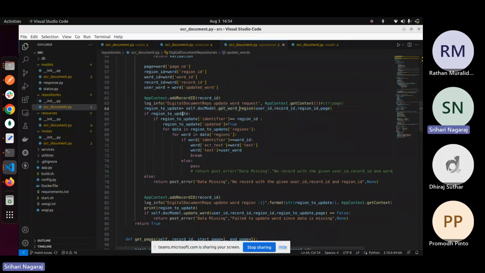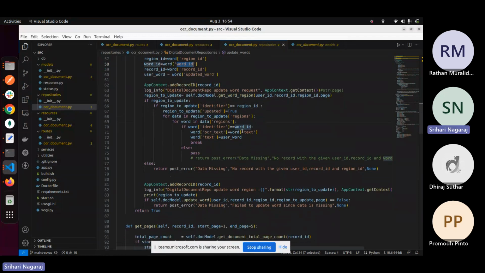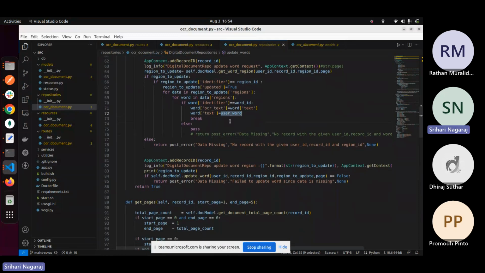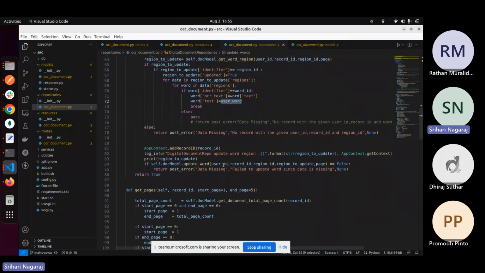Now I got the word region. The identifier is being changed to region ID. Whatever new one is specified, updated will be set to true. And the next word ID will be thrown out. A new word ID will be generated. What is the new word OCR text? The old text will be replaced with the new updated word. If these requirements don't pass, it will throw an error that the data is missing.